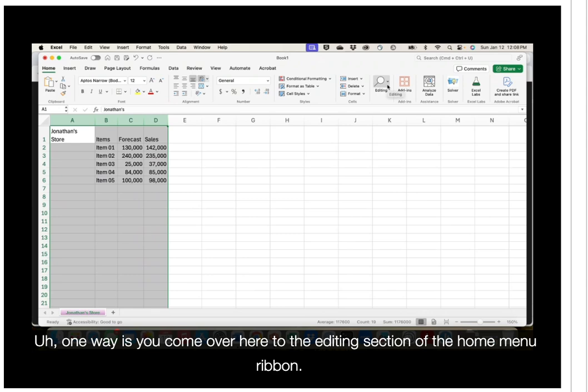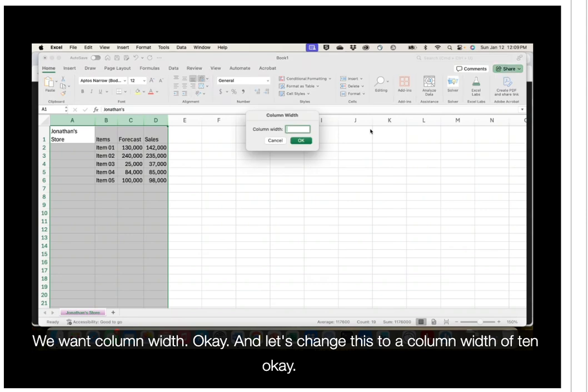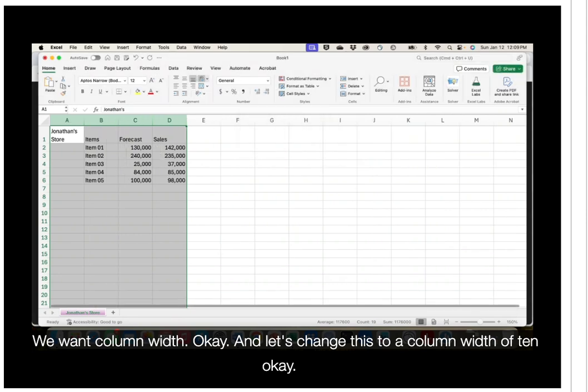One way is you come over here to the editing section of the home menu ribbon. And I'm sorry, it's not editing. It's under the cell section, format. We want column width. Okay. And let's change this to a column width of 10. Okay, let's change that to 10.